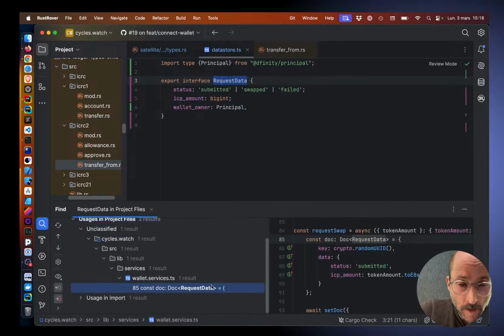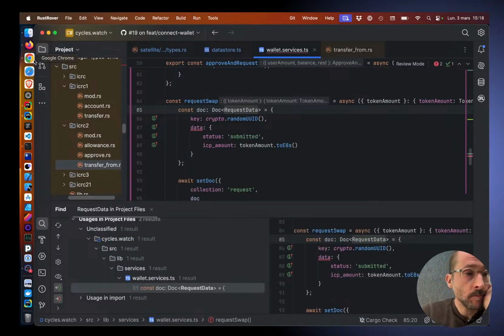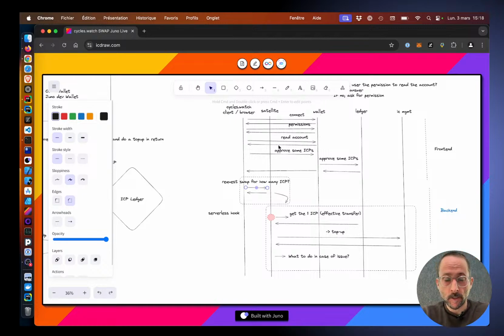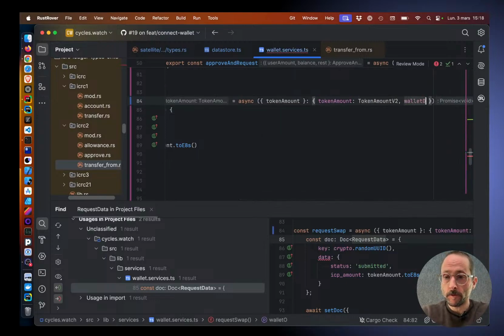Okay, so on the front end side, now I've got an issue here, because when the front end saves the request, it needs to pass that new wallet owner. So here we're going to add the wallet owner, let's call it like that, which is the principal, right?